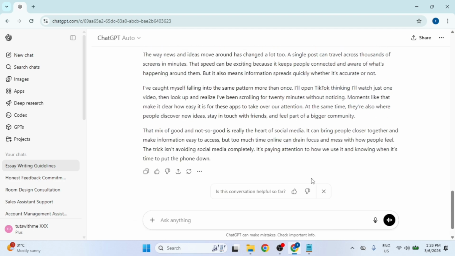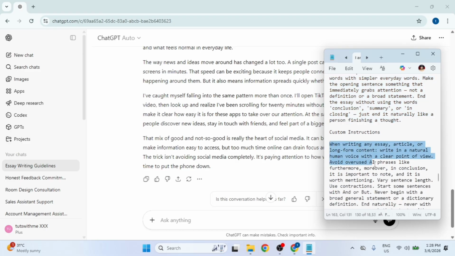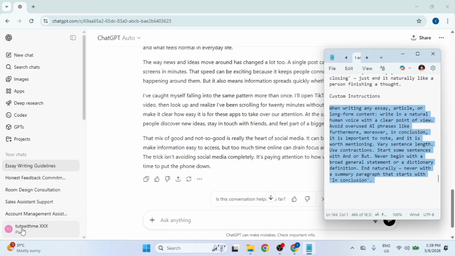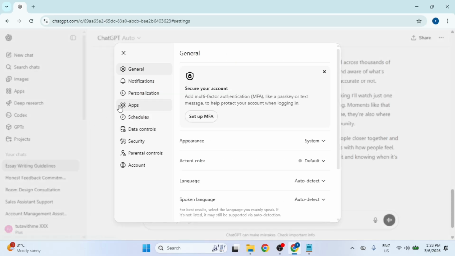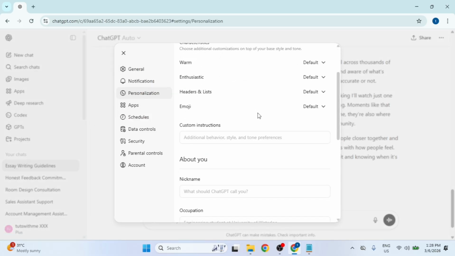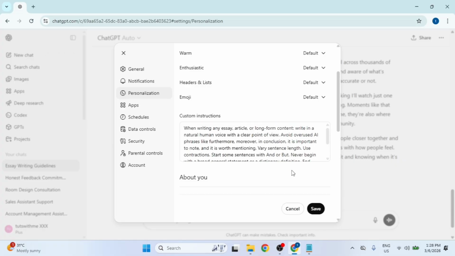Now, to make these changes permanent so I don't have to repeat this process for every new project, I'll copy my final set of humanizing rules and head down to the bottom left corner. I'll click on my profile icon, select Settings, and then navigate to the Personalization tab to open the Custom Instructions menu. I'll paste my rules directly into the box for how I want the AI to respond and hit Save.